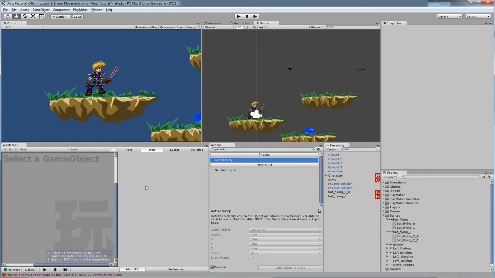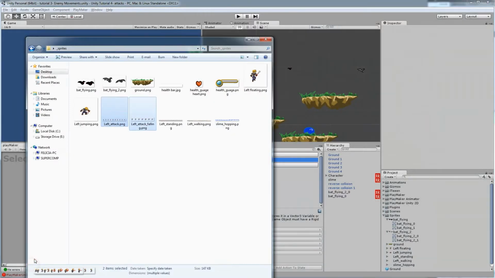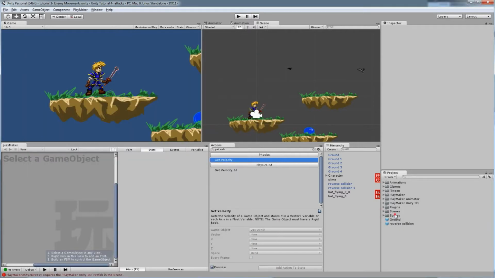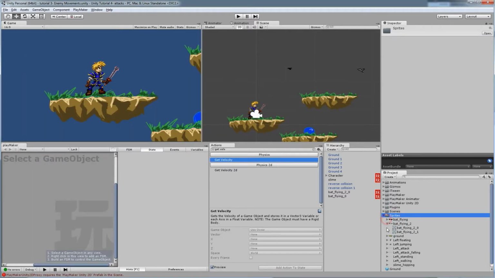So the first thing is, let's bring in some attack animation for our character sprite. So let's pull up the sprites. I'll pull up, let's say, the character attacking and attacking while falling. So I have 2 different swinging the sword motions. So I'll drag both of these in here and I'll drop it in the sprites folder. Oops, I already closed out the 2 bats.